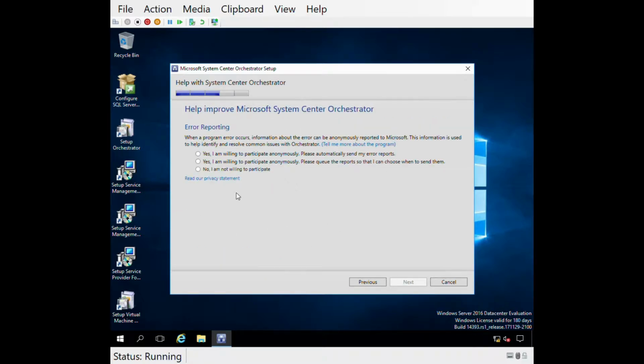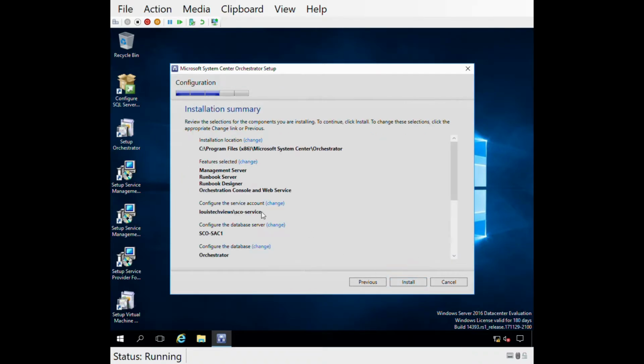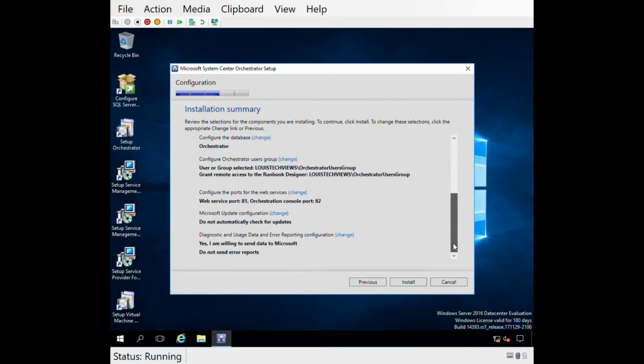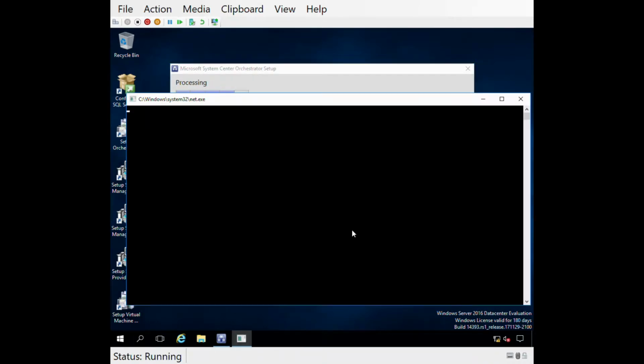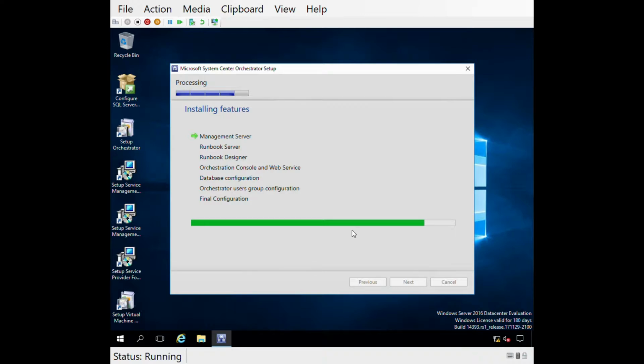And here's just another questionnaire saying, hey, do you want to allow the program to report errors back to Microsoft or not? So you can answer based on your preference. I'm going to go ahead and say I'm not willing to participate. And this just gives you a summary of what it's about to do. And I'm going to go ahead and install. So that'll go ahead and kick off the installation. So this will take a few minutes, and then after that completes, we'll see if we're successful or not.